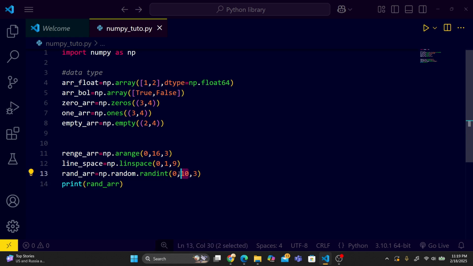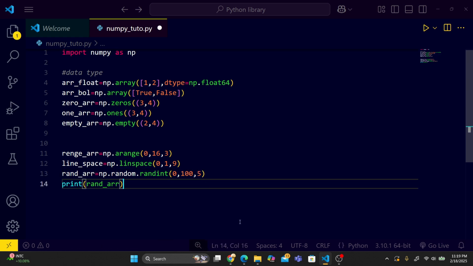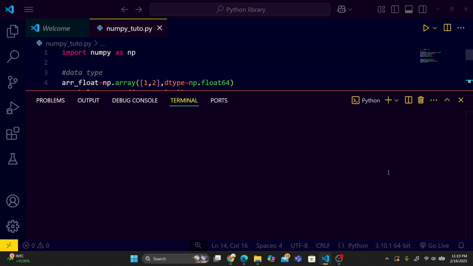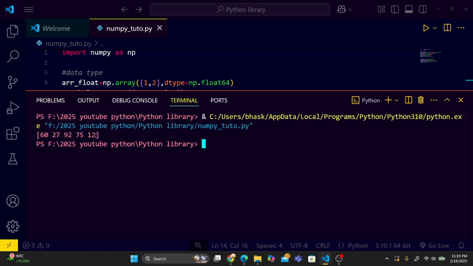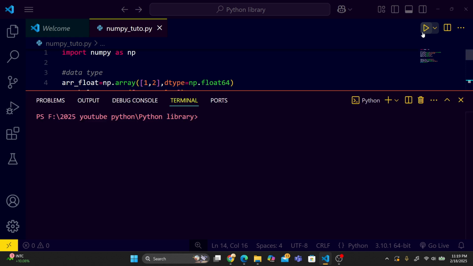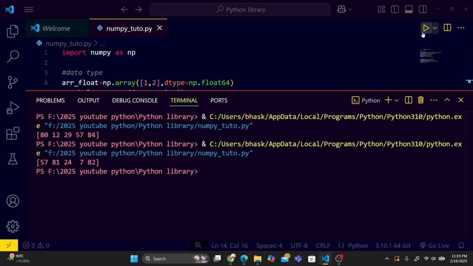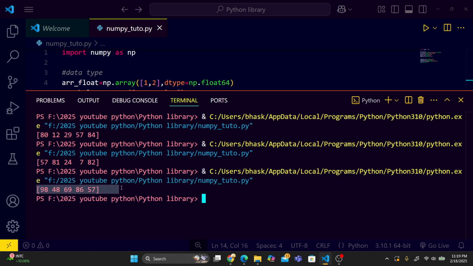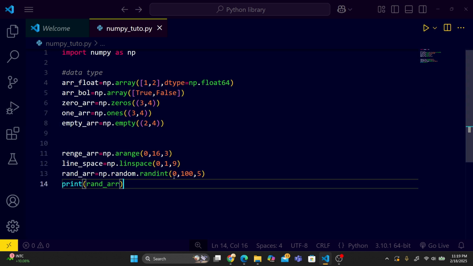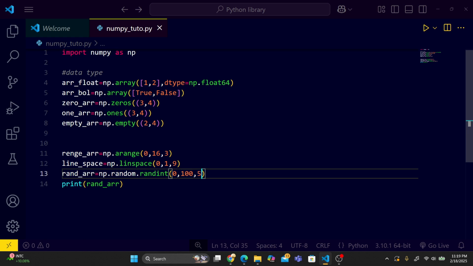So if I increase the high value to 100 and I want to get 5 random values, like 1 2 3 4 5. Okay, so between 0 and 100 there are 5 random values: 60, 27, 92, 75 and 12. You can run this again and see 5 random values, and again run this and you can see the random values. Okay, so this is low, this is high, and this is the size, whatever number you want.